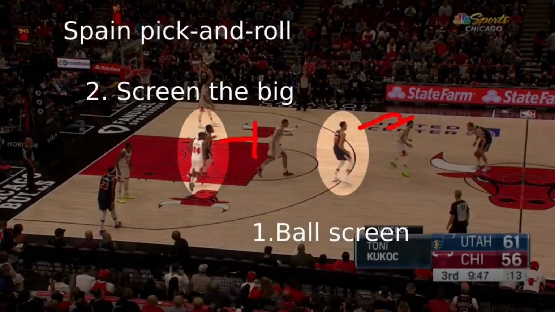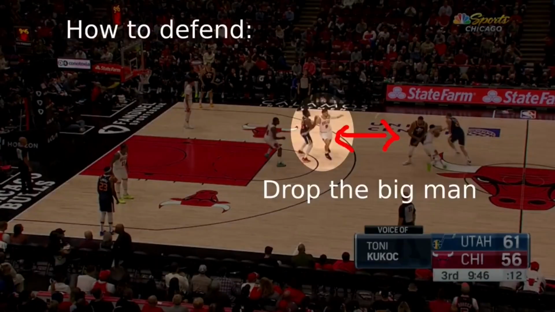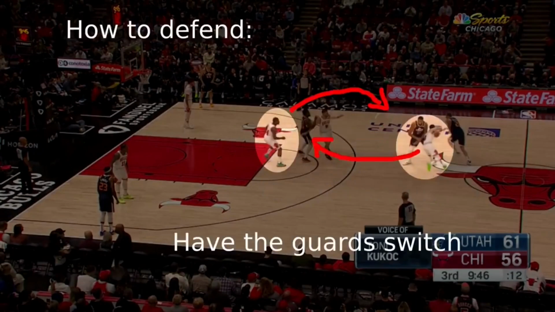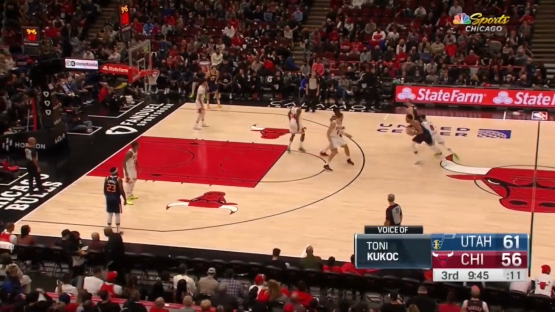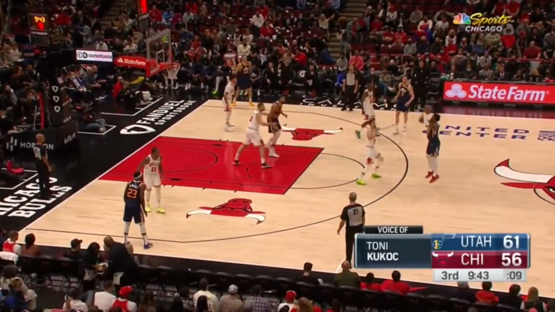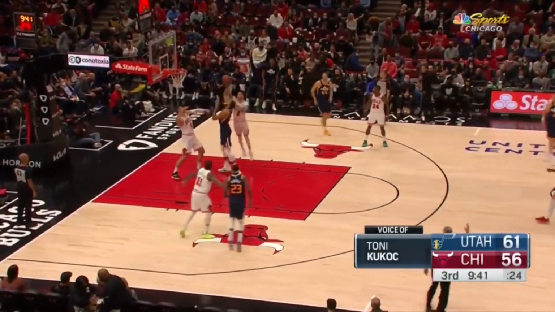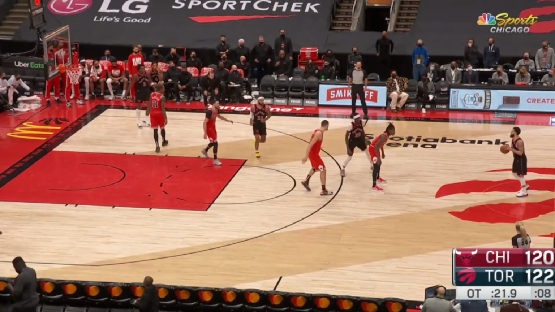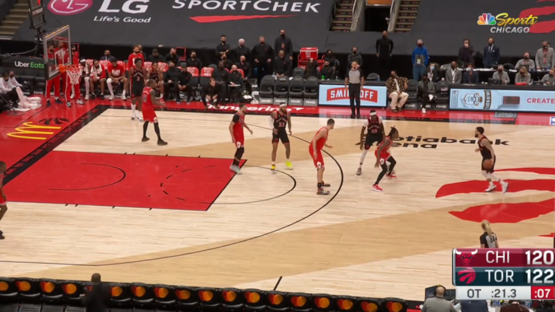So how do you stop a stacked pick and roll? One really common way to defend it is to have the big man drop, so in this case Vucevic, and then have the two guards switch, so LaVine and Ayo Dosunmu would switch their assignments. This is the Bulls' base defense for this type of play, and you can see them executing it earlier in the season against Utah. Against the Raptors, they didn't do that guard-guard switch.